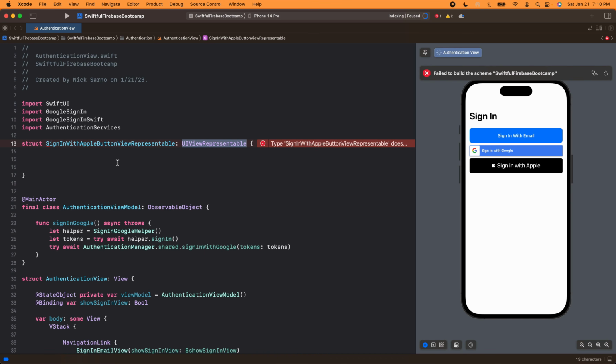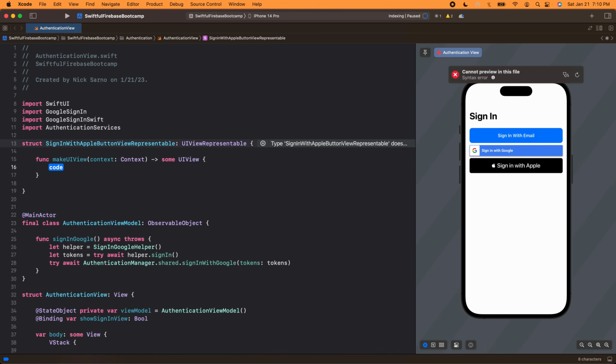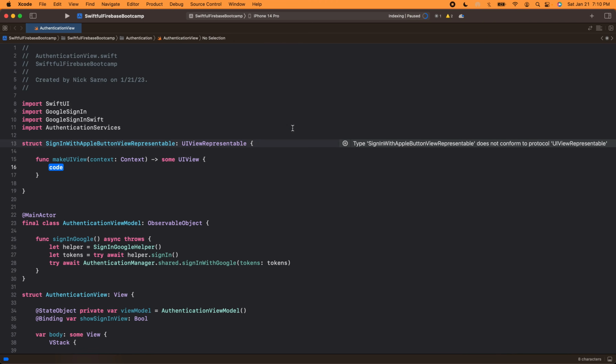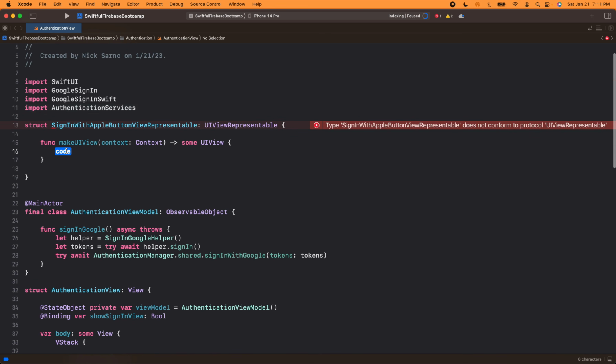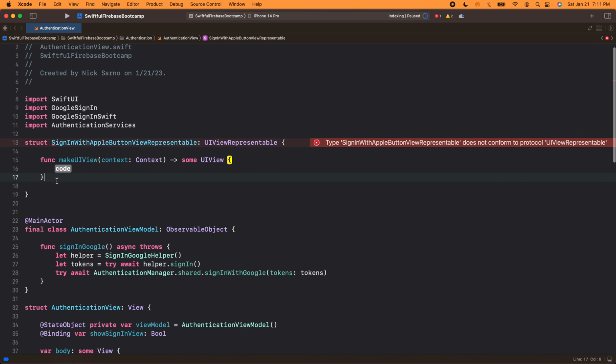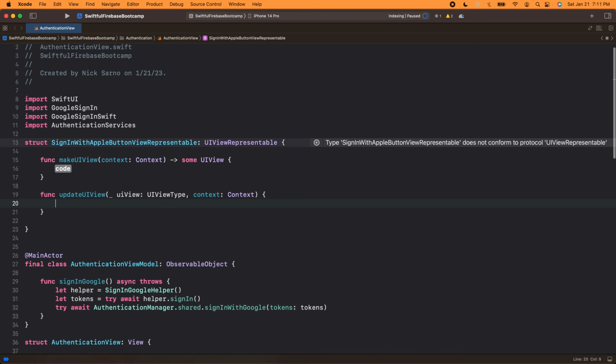But otherwise, this is going to be a super simple view representable. In order to conform to this, we have to add two functions here. makeUIView, which should just pop up. What is going on? I'm going to close the canvas for a second while we do this. Make the code a little bit bigger. makeUIView, and then one more function, which is updateUIView.